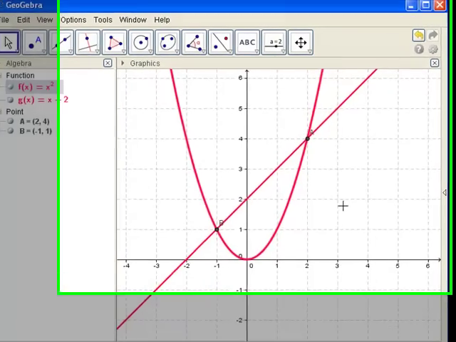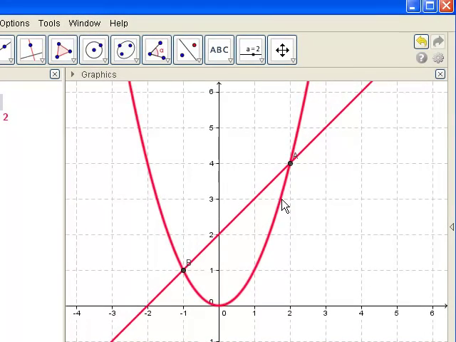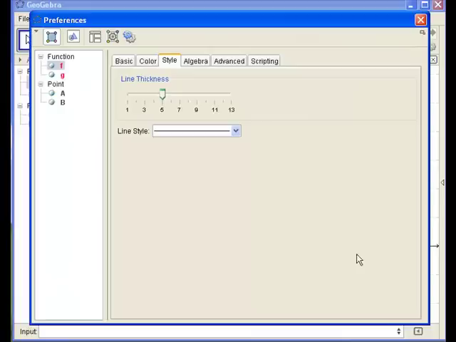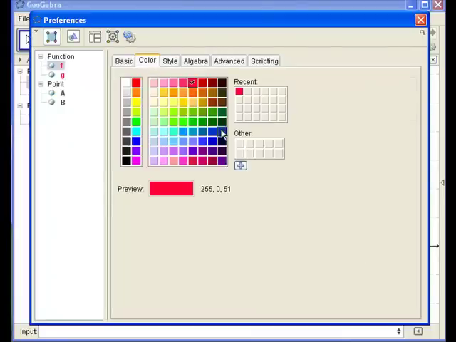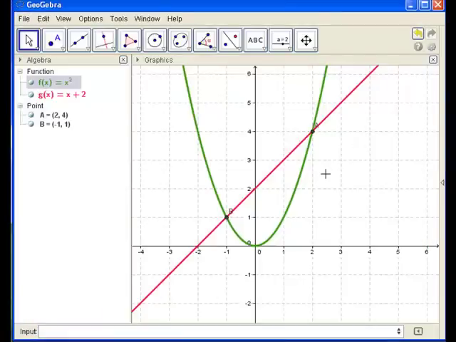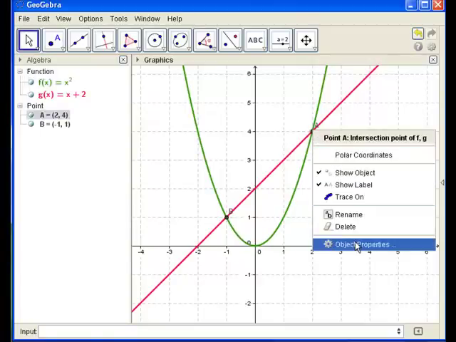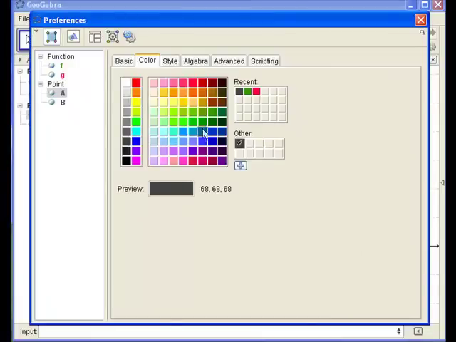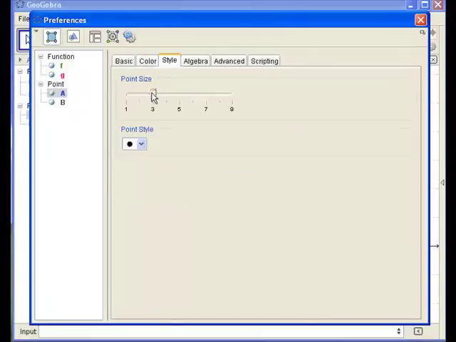So now I've got my two curves. Actually, I should have done the second graph in red. I mean, those things are not all terribly important, but that's just to show you the capabilities of the system. So this time I'm going to do the parabola in green. Then after that I right click on the point, object properties. This time I'm going to make the point of intersection blue, and a little bit thicker.